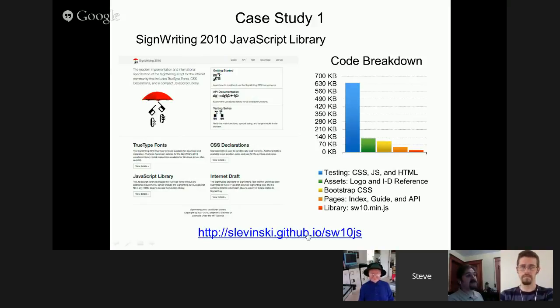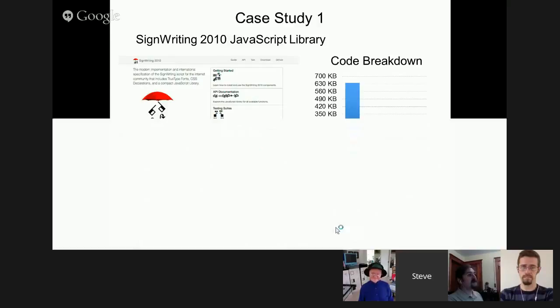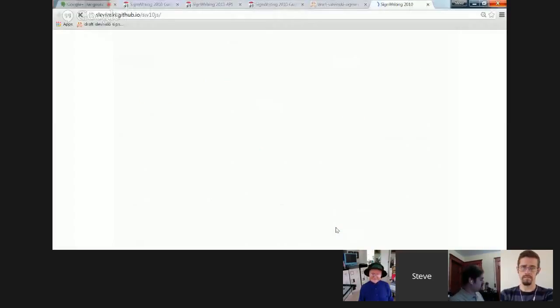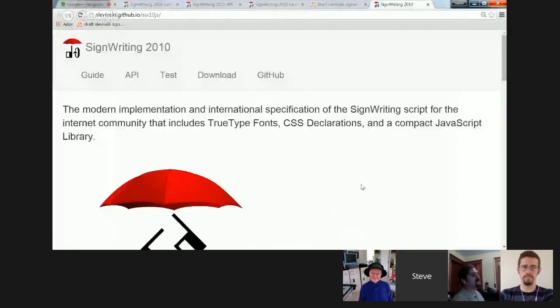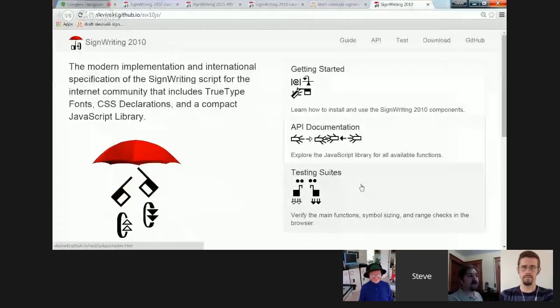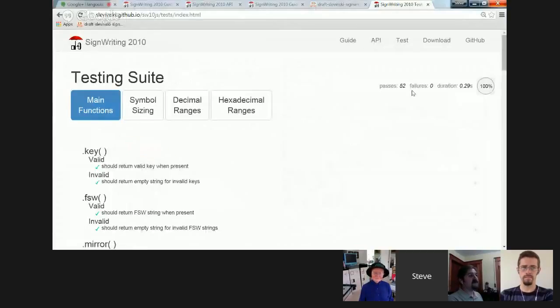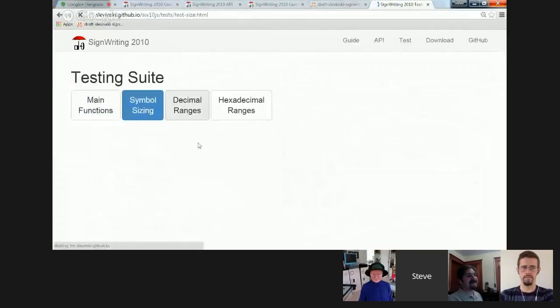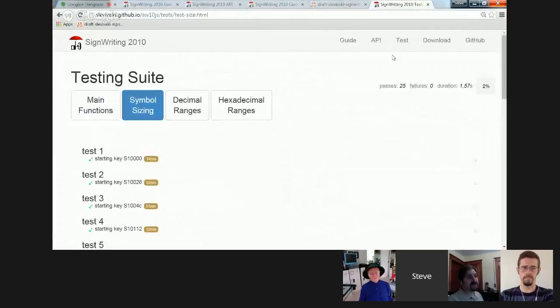And here's the link. This actually goes to the GitHub pages. Shrink that down a little bit. And you have all the functionality that you want. You can go to the guide, you can check out the API, you can run some tests. 52 passed. Symbol sizing takes a lot longer because there's 37,811 different symbols you have to do the sizing on.